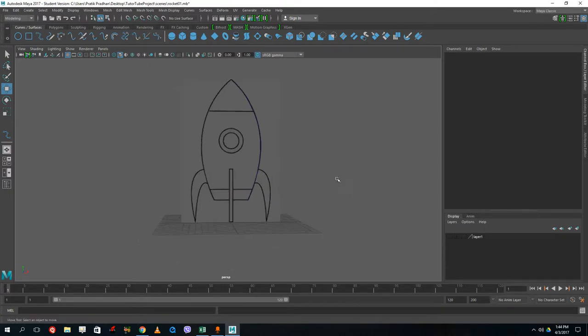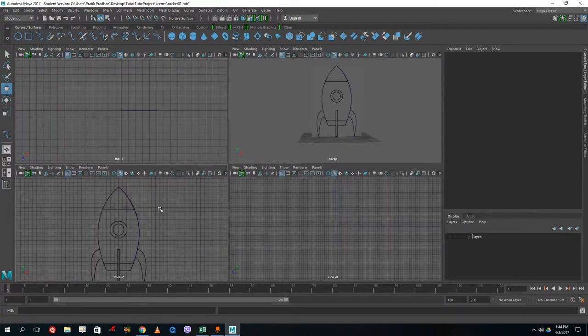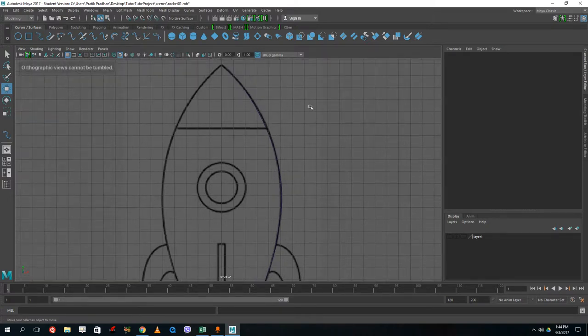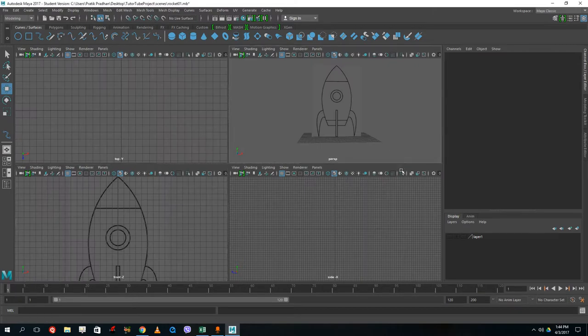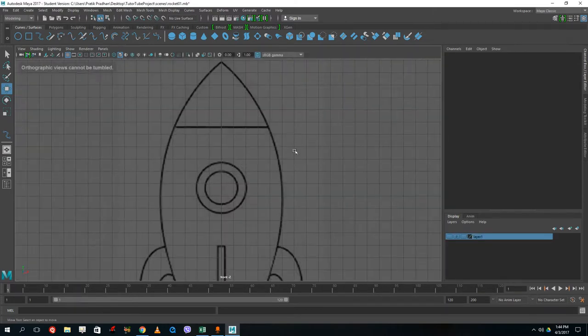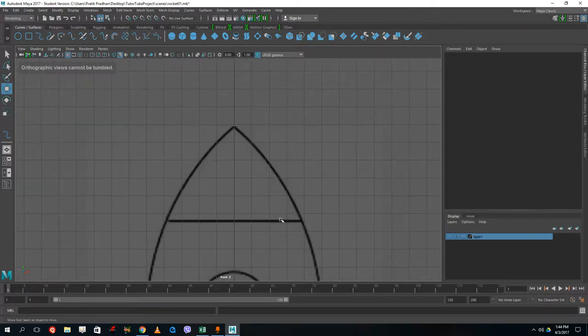All right, there you go. So I hid it out, and I want to make the other parts of the rocket now. All right, so go to the front side. What I want to do is delete this out because I already got my body. I do not want to modify it further. If I want to modify it, then I can make it.